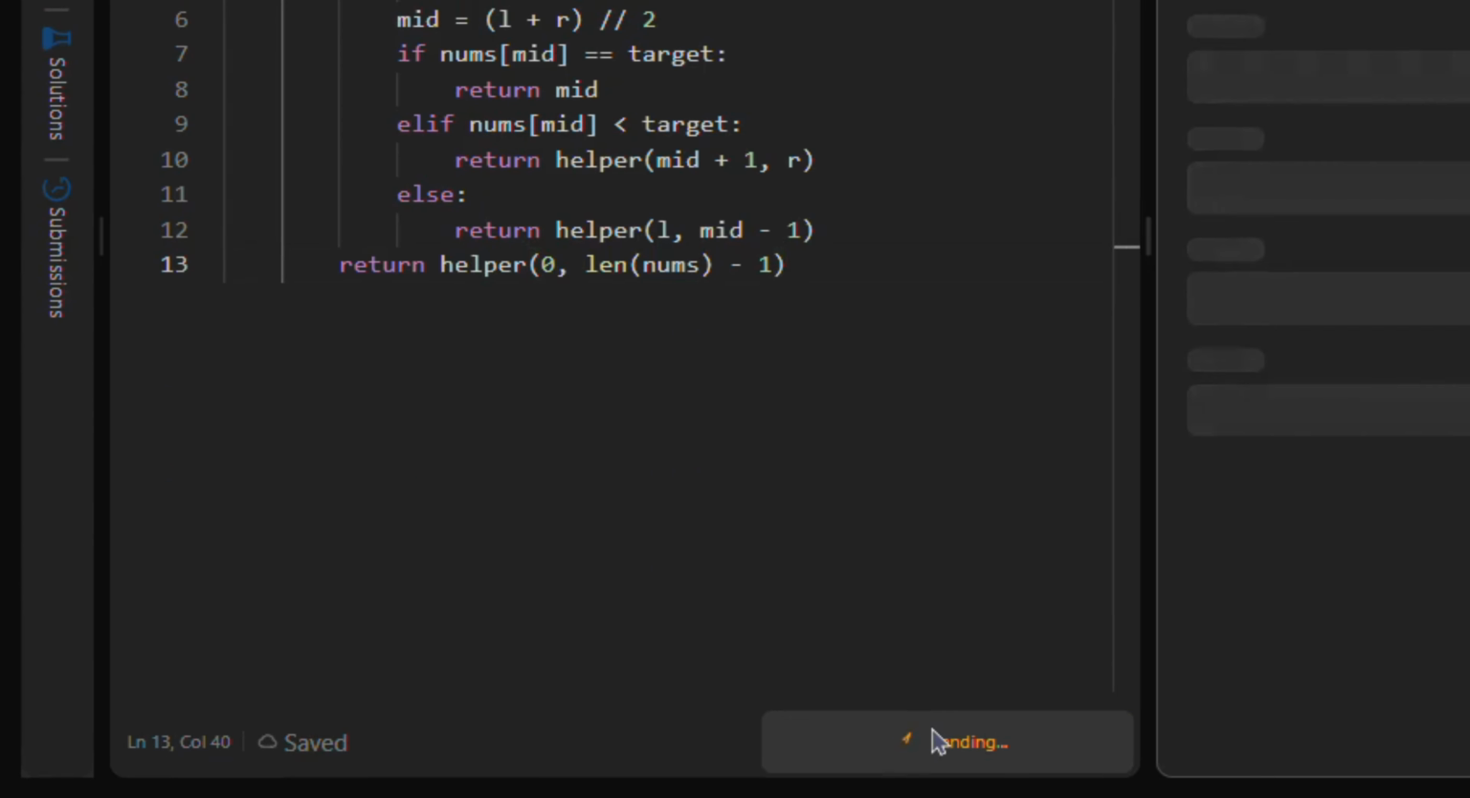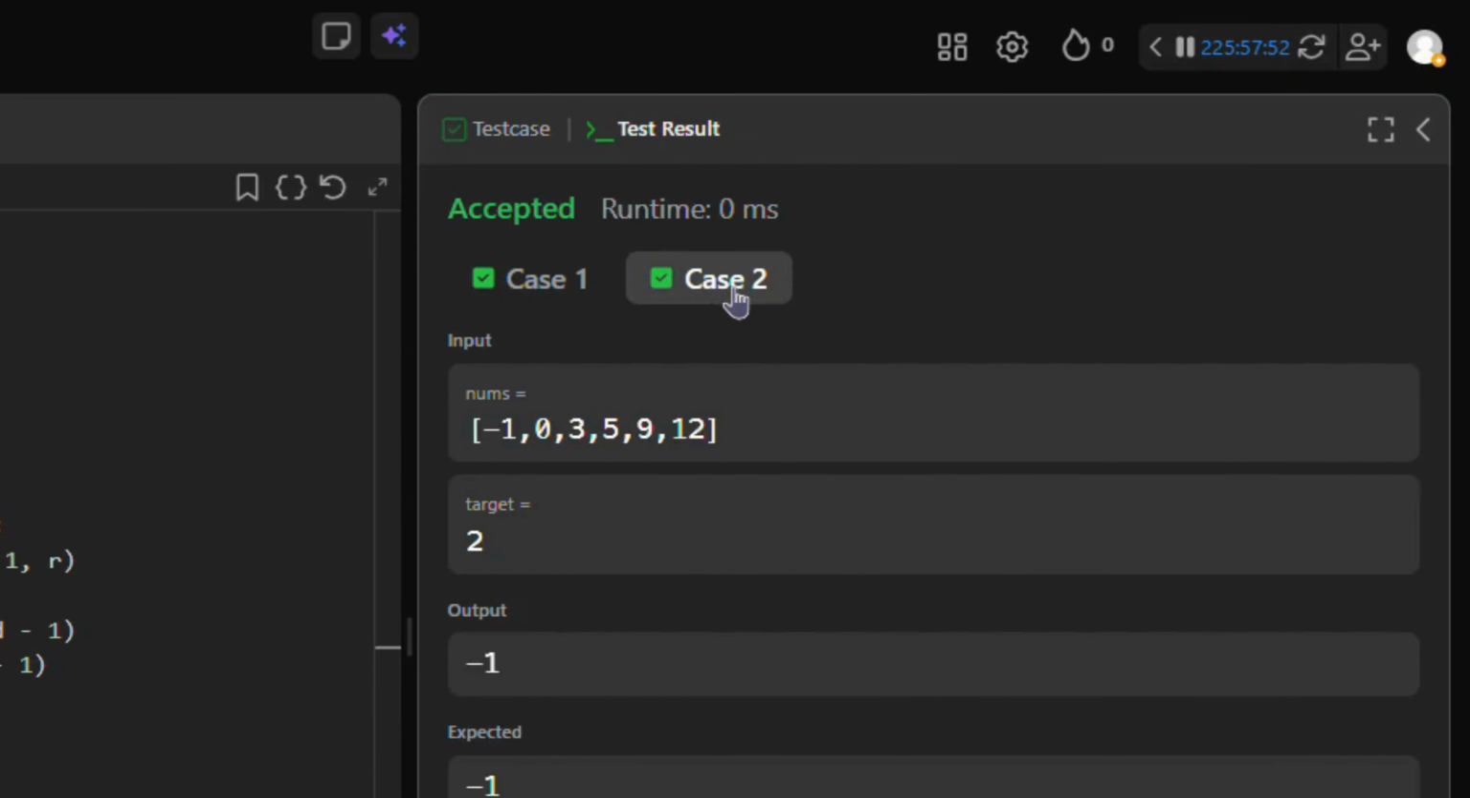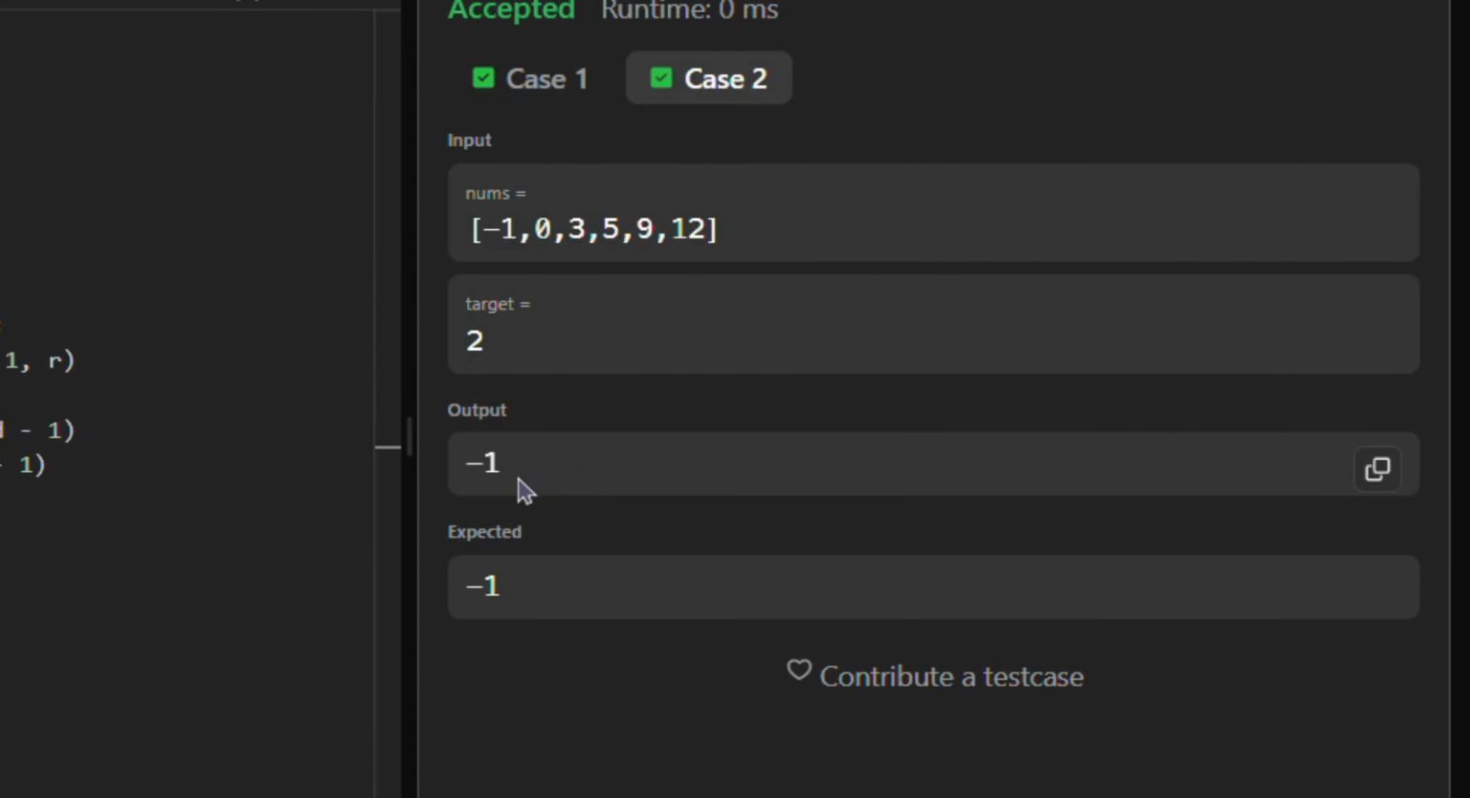Let's walk through this test case using our binary search logic. Input is nums equals -1, 0, 3, 5, 9, 12. Target equals 2. Here, nums is a sorted array, which is exactly what binary search expects. We're trying to find the index of the value 2. Why the output is -1.